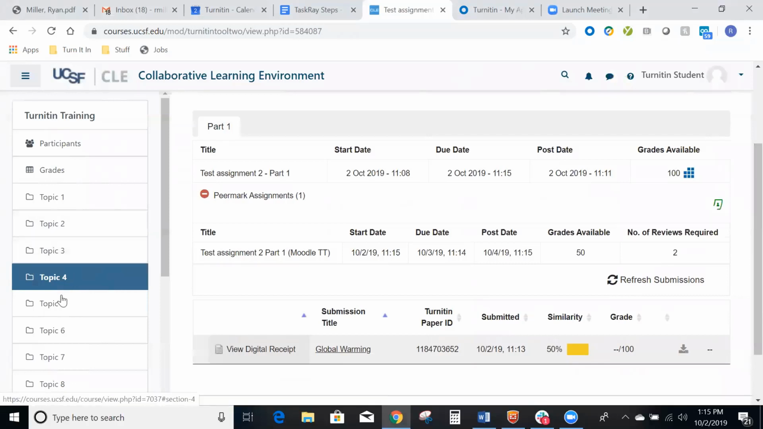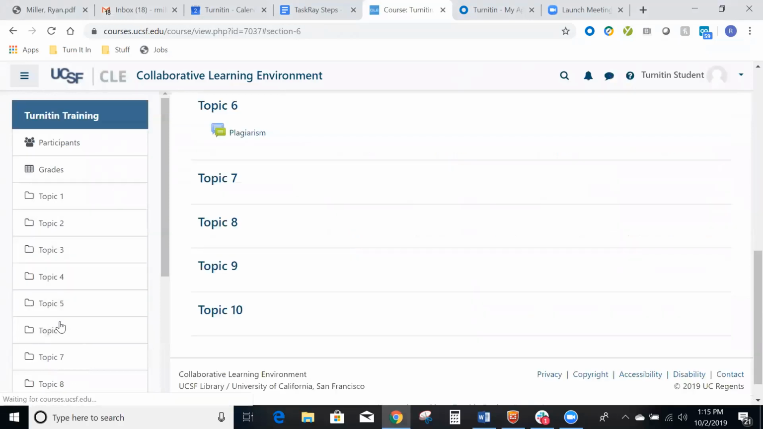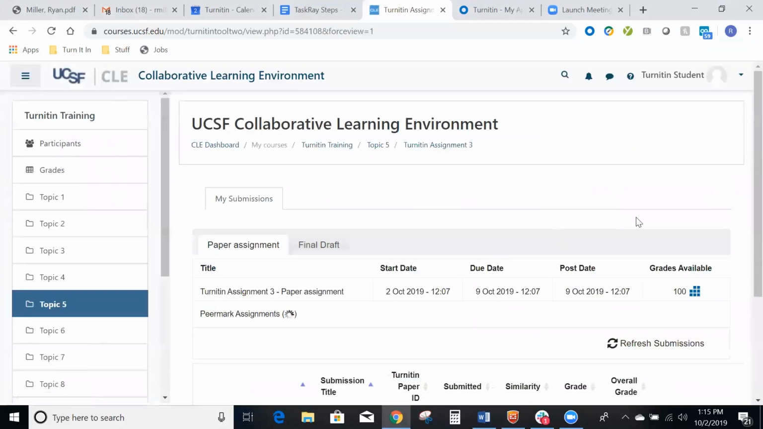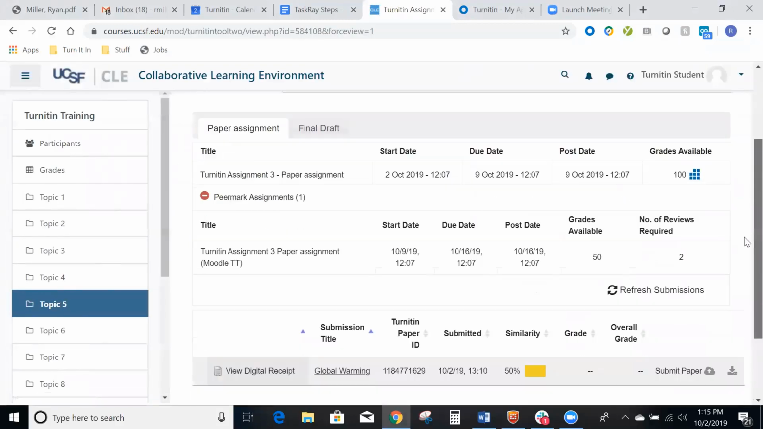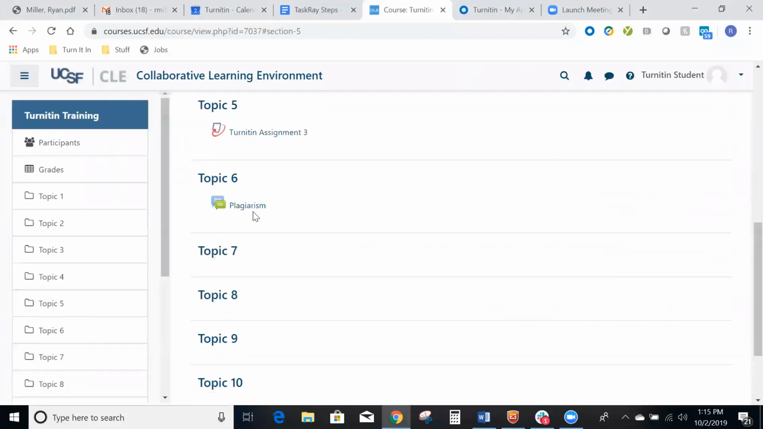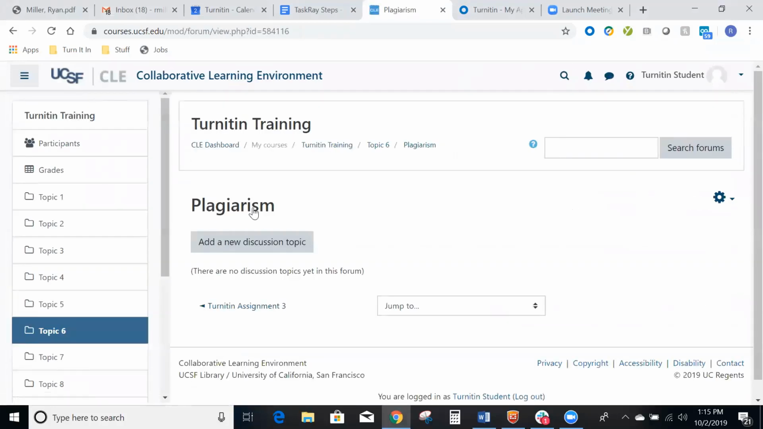The last item I'll show you here is our discussion. I apologize, that jumped me out. I think it was that I didn't add a discussion topic. I apologize.